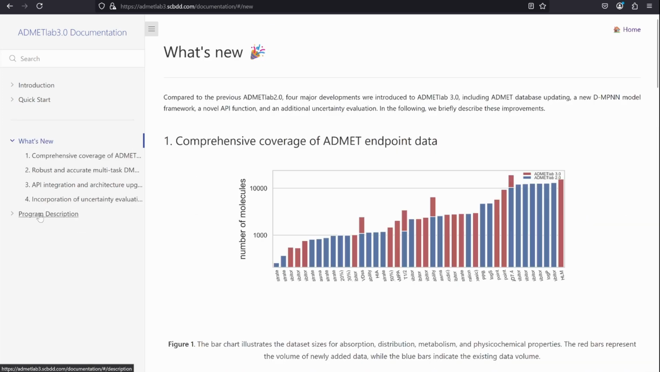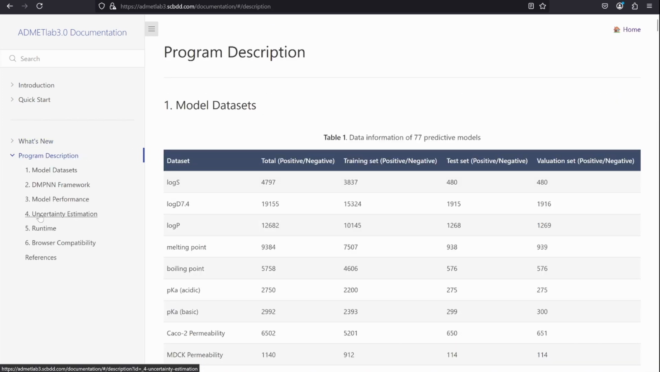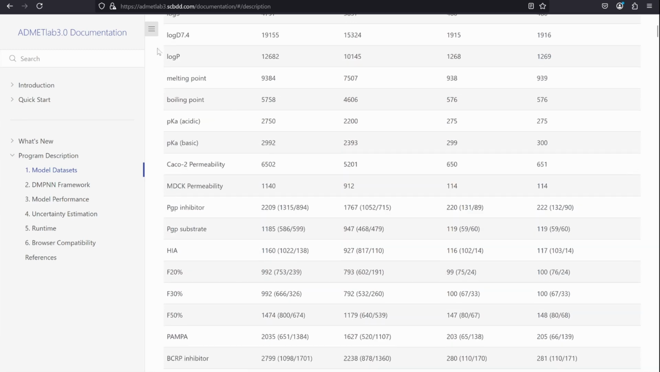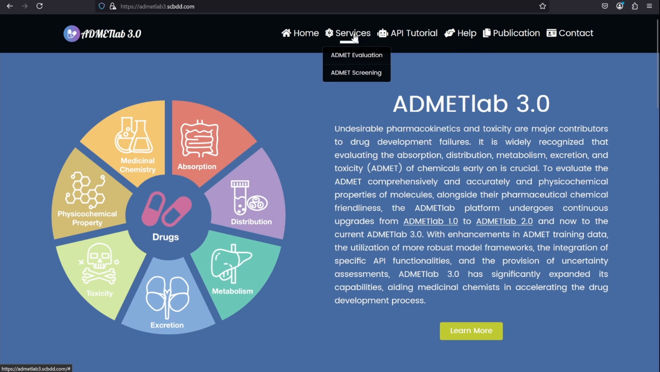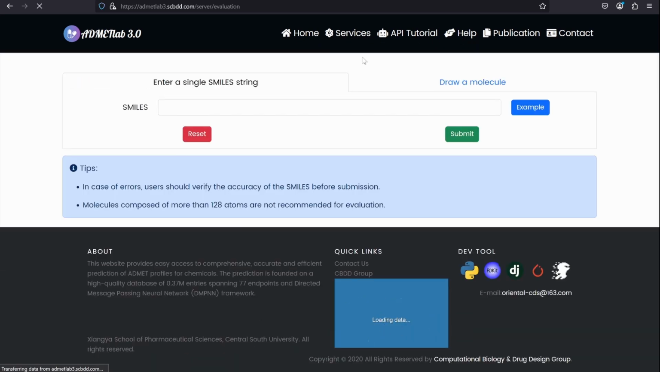The newly added values and components and so on, right? So that will be the program description. Under the program description tab, you have a lot of different tabs as well. So you can take a look at that. But in the services tab, you can go to admit evaluation.